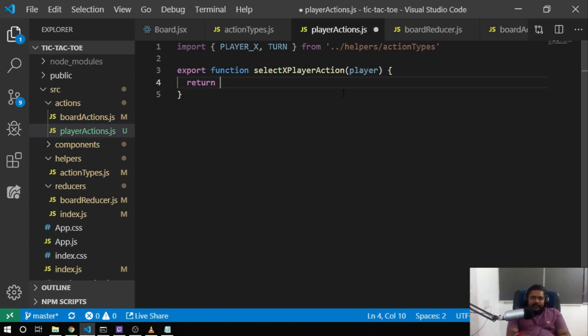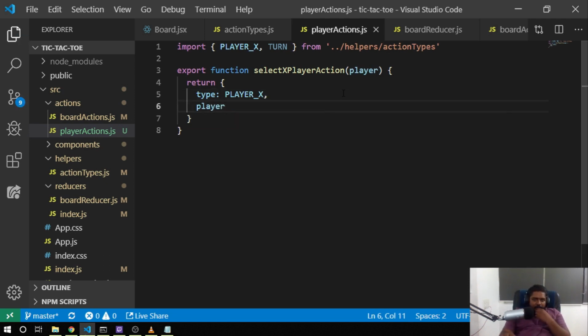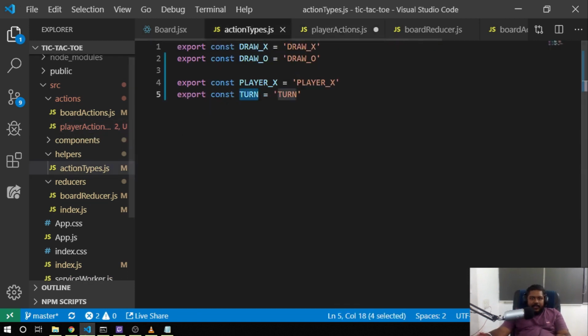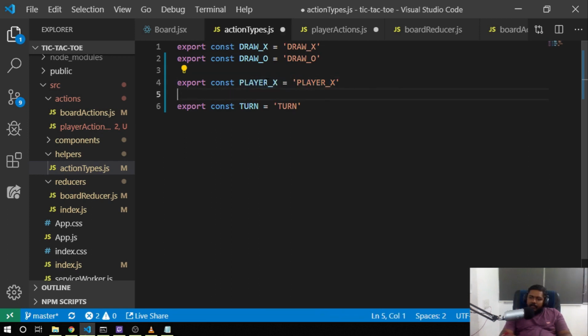So I'll return type to be player X and player. Well, actually, because I'm not using thunk, I might not be able to dispatch anything. So I'd also have to export function, and all the types would be also there. So let's just go for player O type, an action type to be player O.